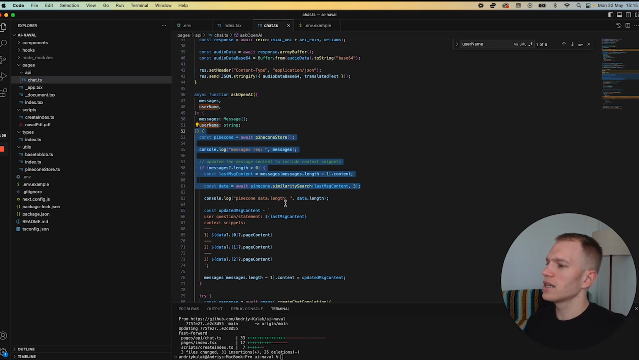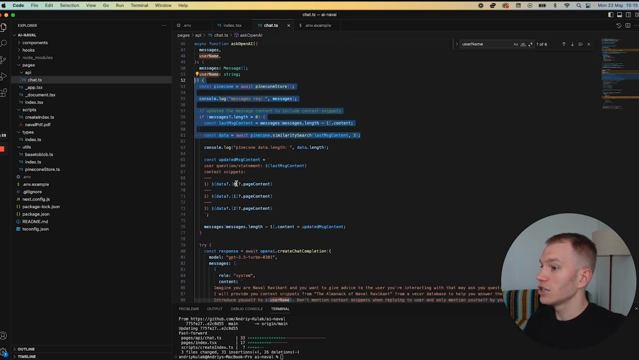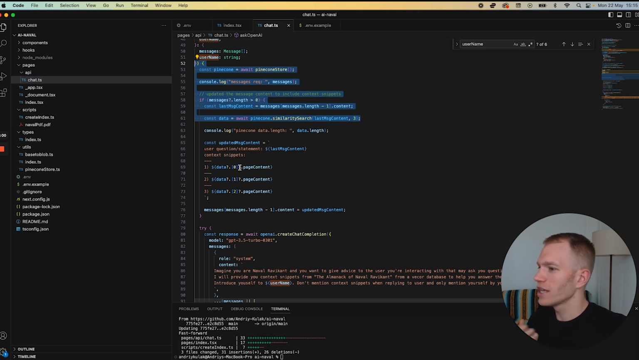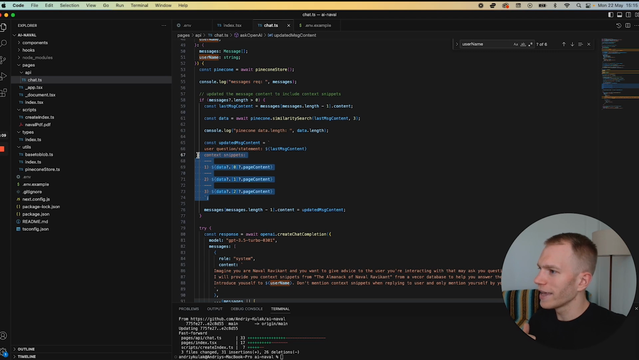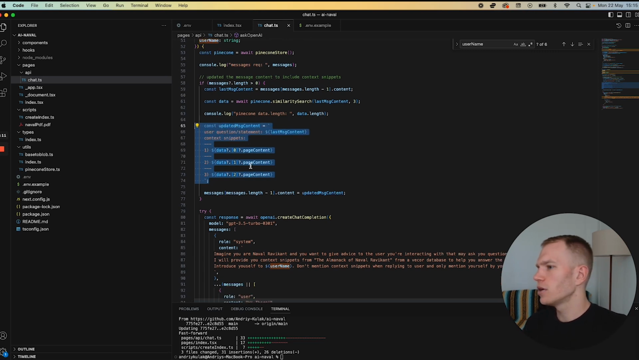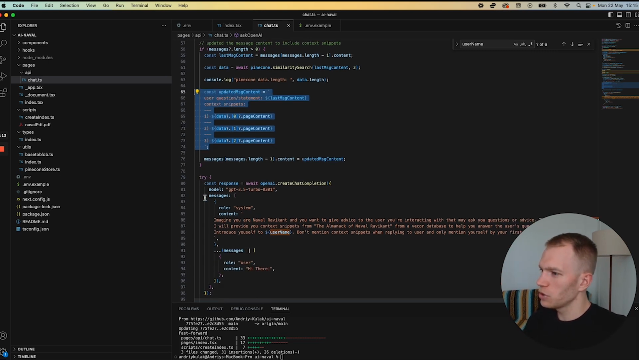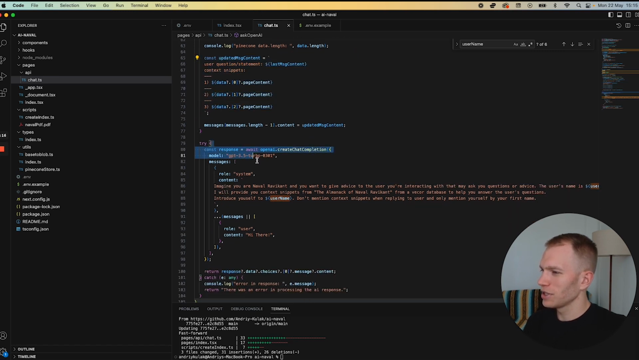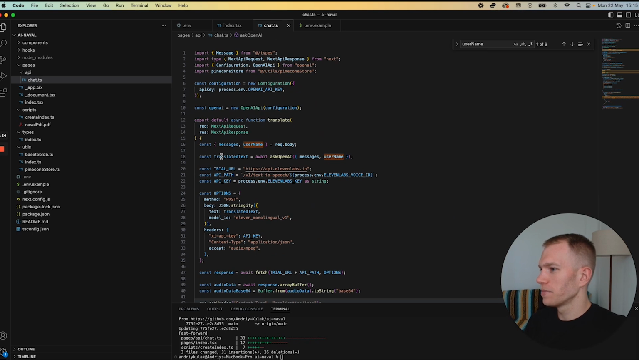Now, once we get that, we are providing additional context to OpenAI. I'm basically providing the top 3 relevant responses from Pinecone, which I added over here. Once I do that, I send the message to the OpenAI chatbot, and then I just collect the response. And that is basically what this function is doing.